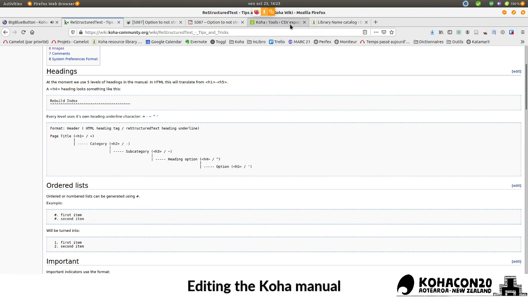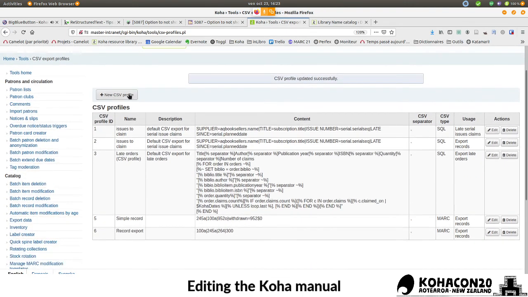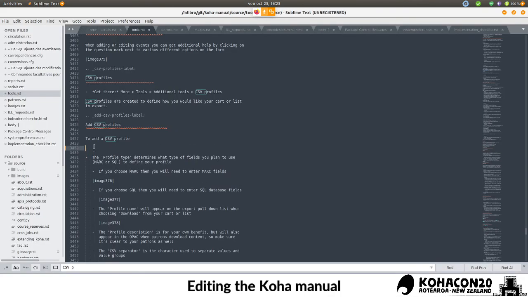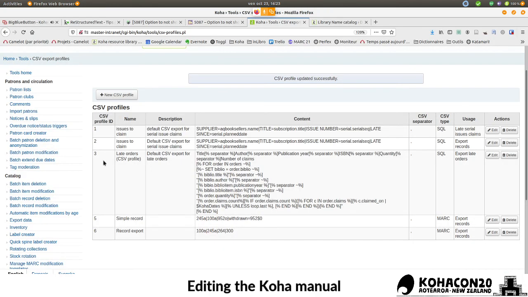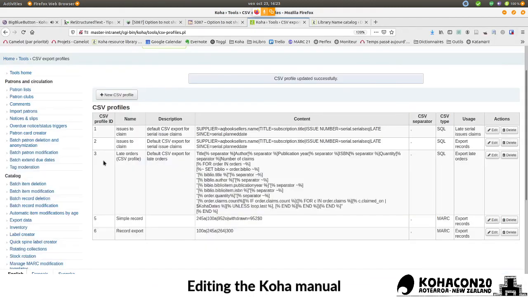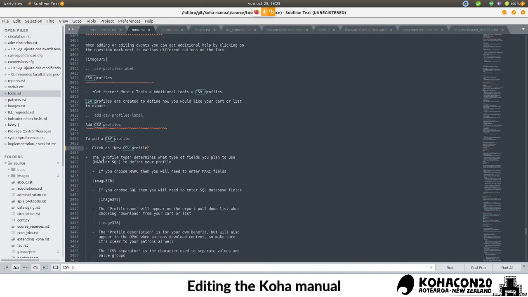Okay, so I do have to click new CSV profile though. And the little dash, space, space, those are for bullet points. So click on, what's it called? New CSV profile. Right.